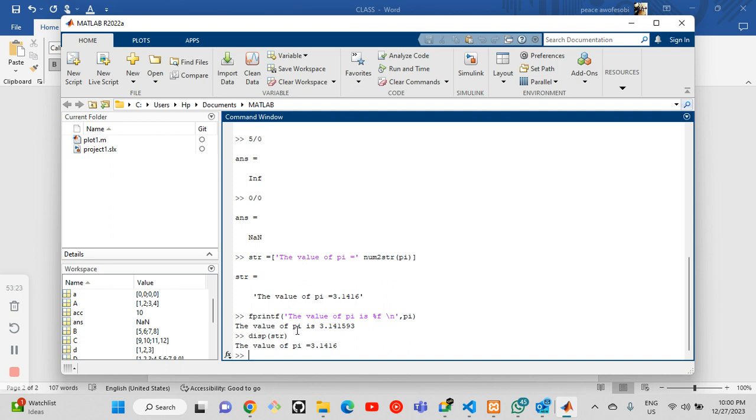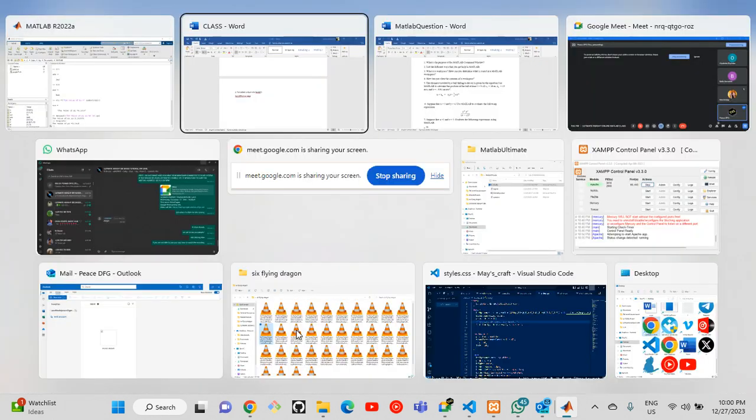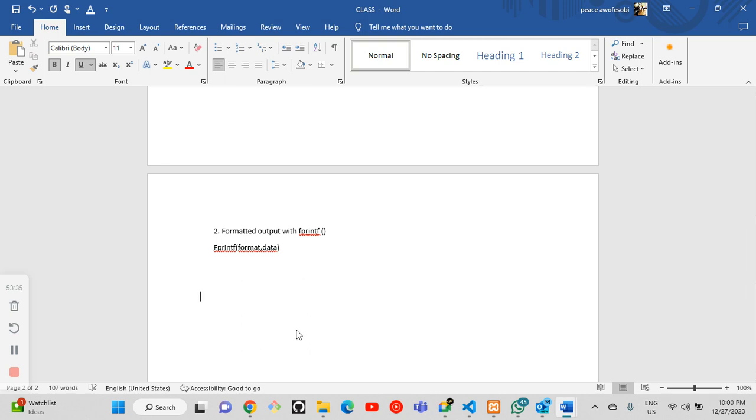Now, this forward slash n stands for new line. It is called an escape character. Do you get it? Yes, sir. Let me write a short note for you. Let me say common and special characters in fprintf format strings.